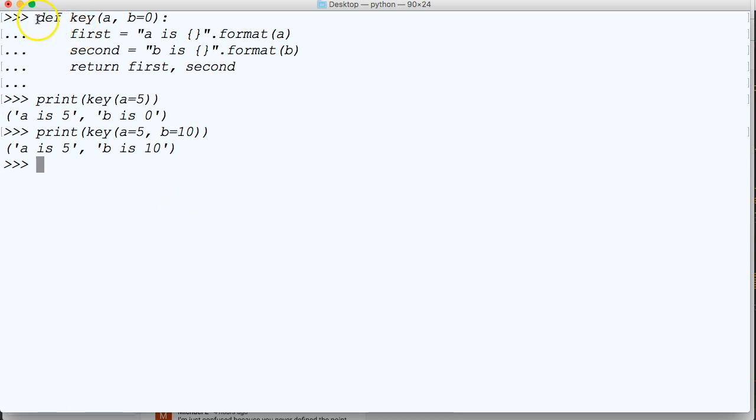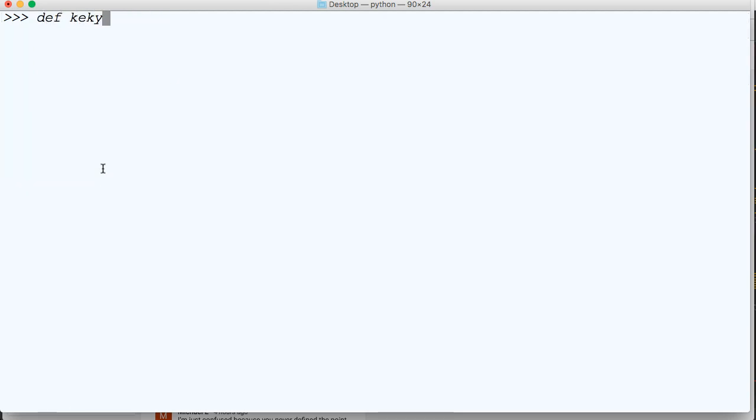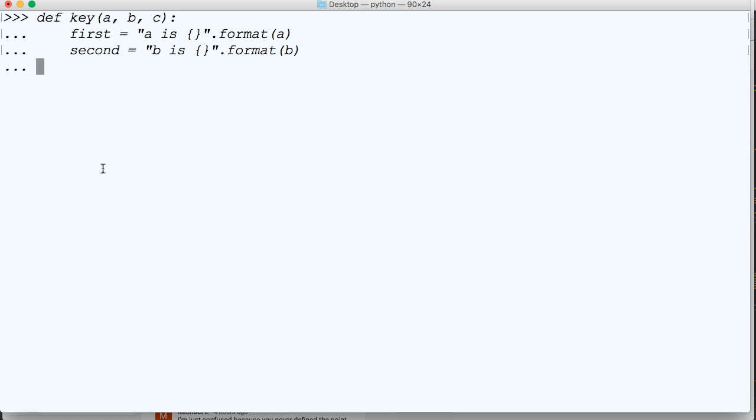I'm going to write this function one more time up top here. I know you guys hate watching me write this, but key is A, B, and C. And I want to show you one more thing that might trip you up while you're writing code. So first is equal to "A is", we'll format A. And we'll do second is "B is", format that. Third is "C is", format C. And we'll return first, second, and third. All right, so we got that written now.